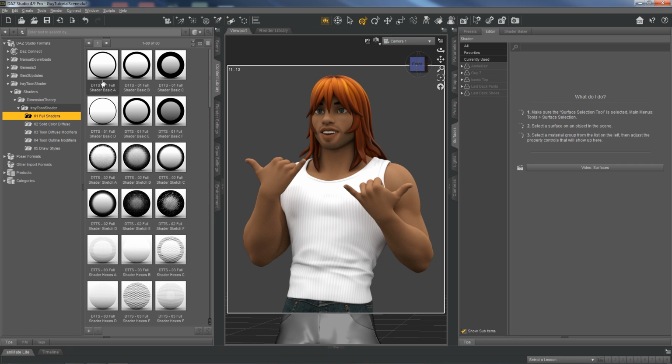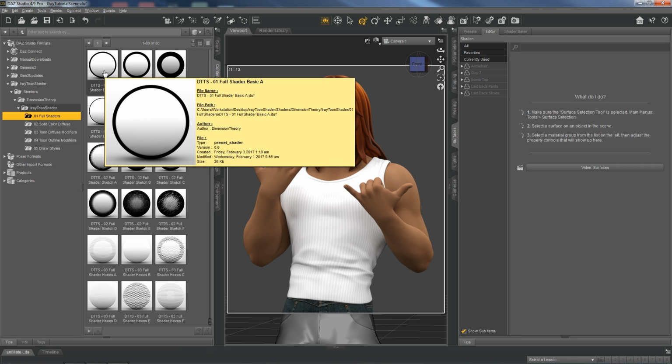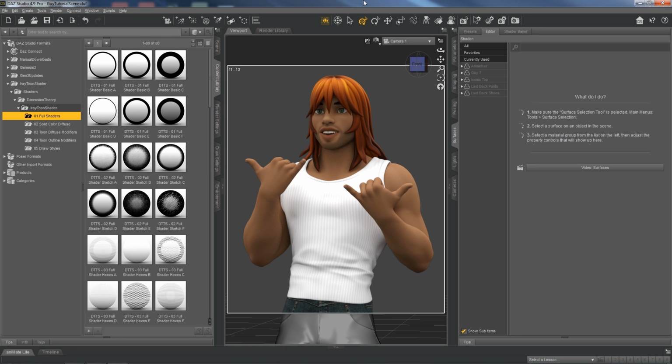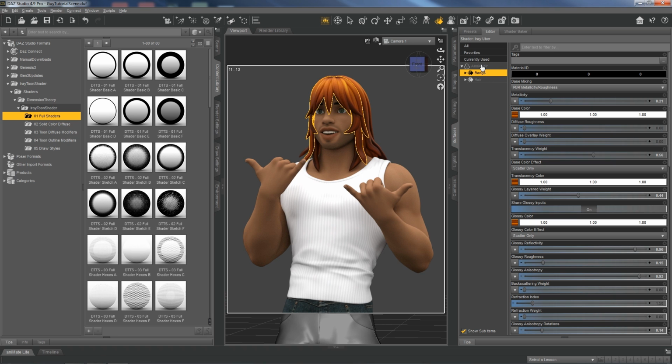Now we can get into the fun stuff and actually start loading up some presets. In my opinion, Basic Shader A under Full Shaders is a good place to start. The settings that it uses are very generalized and middle of the road, so to speak. Before we apply any shaders, we first have to select the surface that we want to apply it to. If you've never used it before, you can find the surface selection tool up in the toolbar at the top. By clicking on this and then clicking on an object, you'll select that surface within your scene. You can also control click on multiple surfaces to select them all at once.